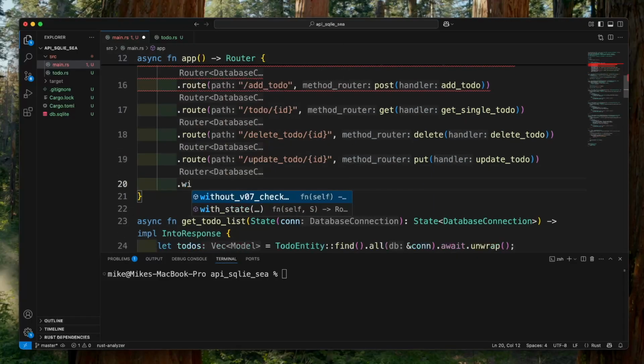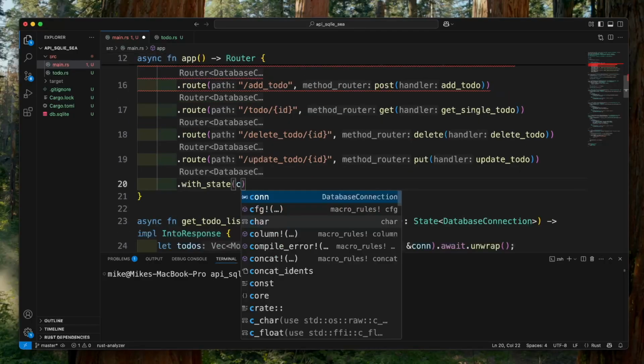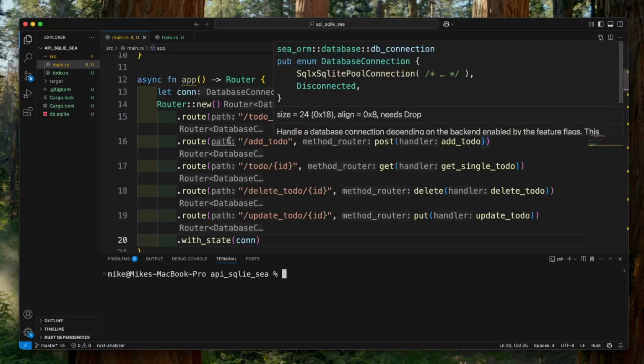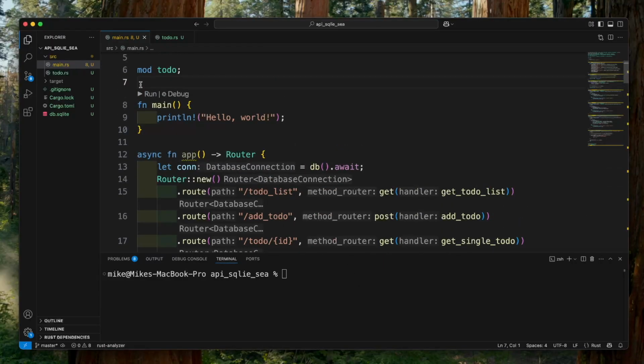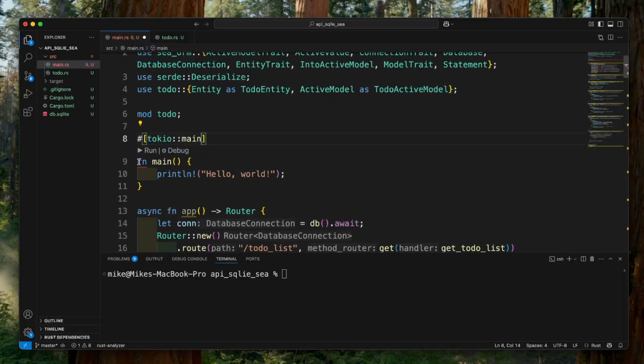Last, we will call the method with_state to share the database connection in the router. So we'll pass con into the with_state method. Last, let's go to the main function. First, we need to add the attribute tokio::main, so we can turn this main function into an async function. Let's add the async keyword for this main function.